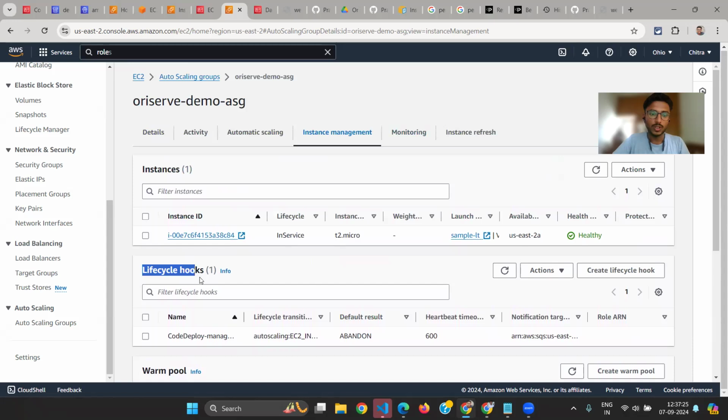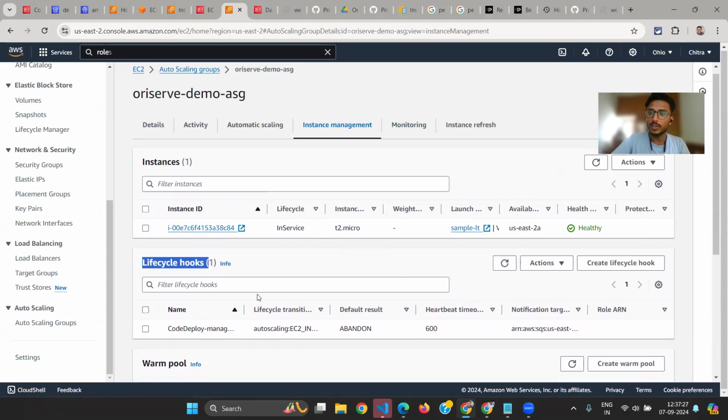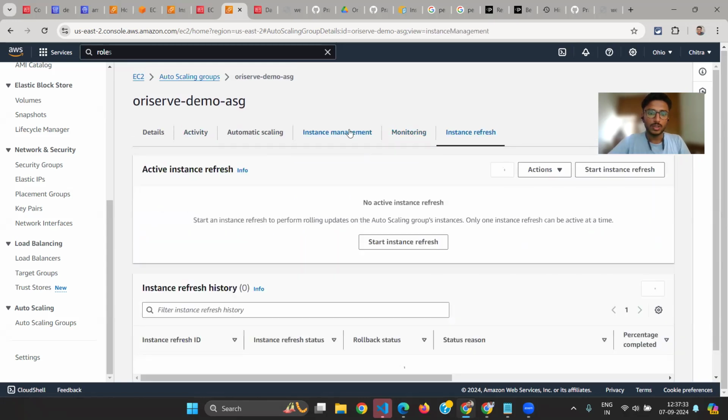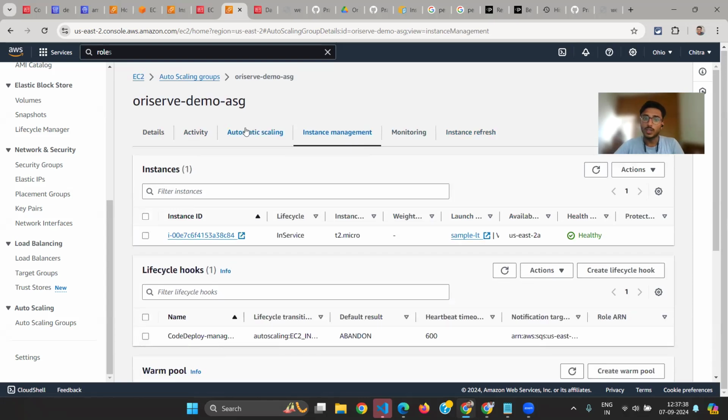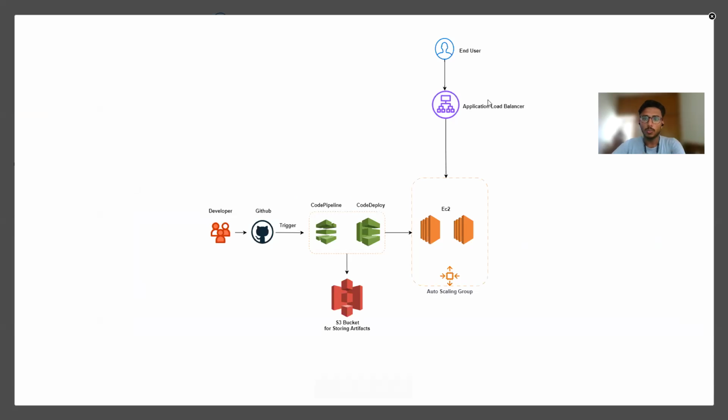This is the lifecycle hooks for the code deploy agent. I will explain it when I am explaining about the code deploy. That is some auto scaling group. Now what we have seen is we have created the load balancer and we have created the auto scaling group based on the launch template. Now the instance is also created.